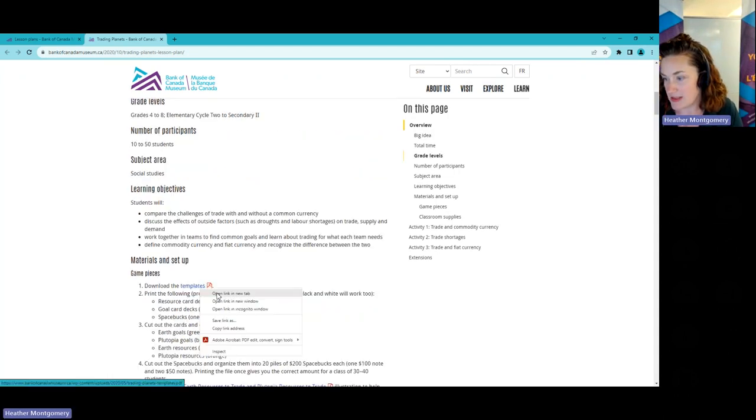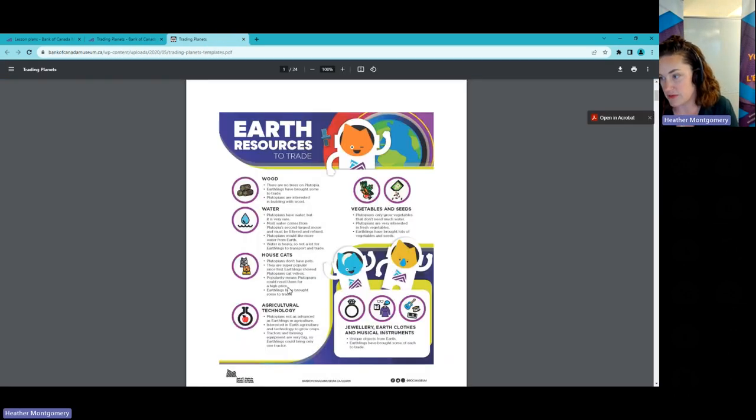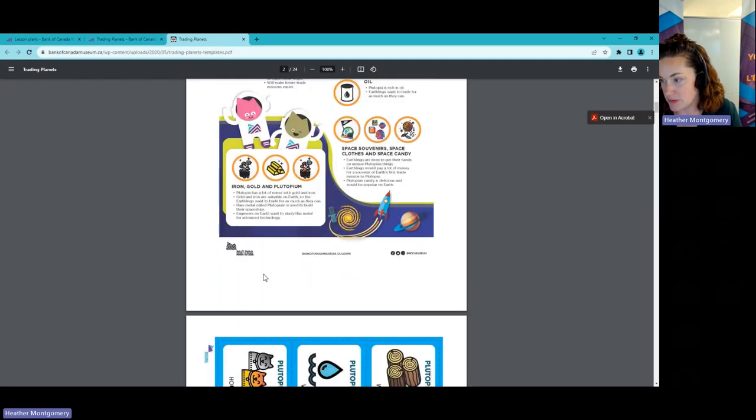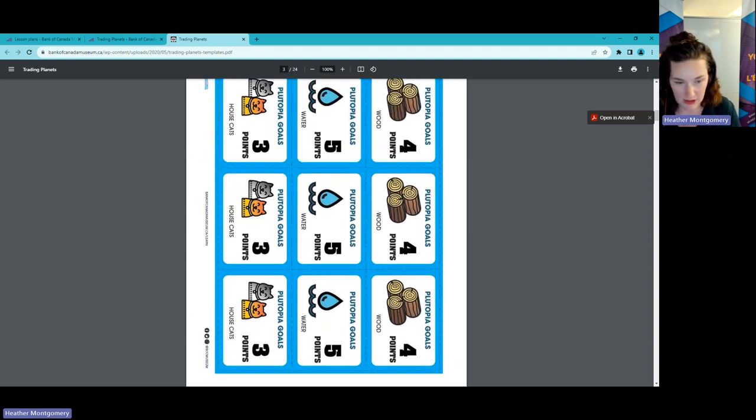So let's open the template here. You can see there's a lot of different information provided there for you and a bunch of cards. So this game is very fun, but it can be a bit of work to set up for the first time. So I definitely suggest reading through all the rules a few times before you run it the first time.